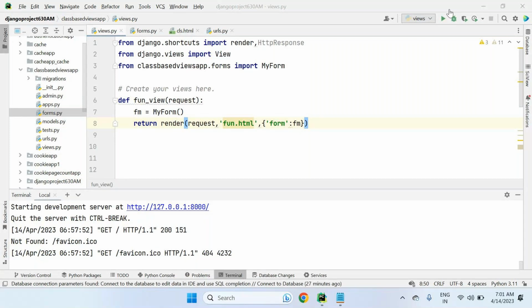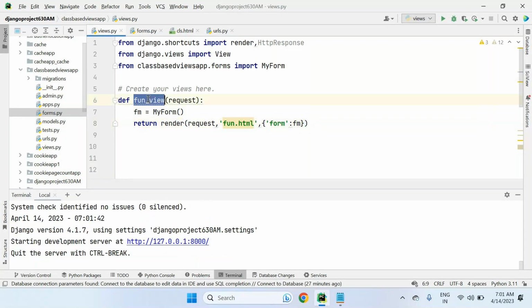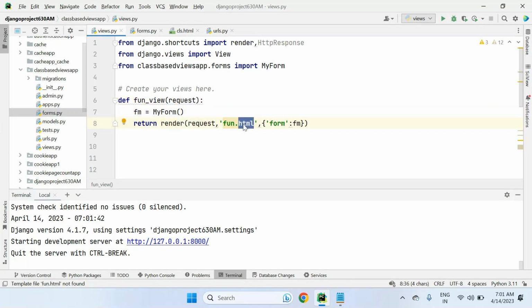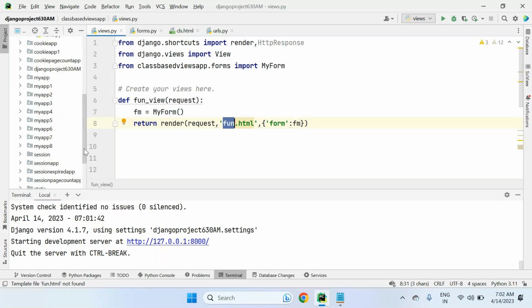Yeah, this is the function based view. My function based view name is fun_view, request object, fm equals my form, return render request, fun.html, it's my html page, and form colon fm. We have to create the fun.html template also. Let's try to create the fun.html template.